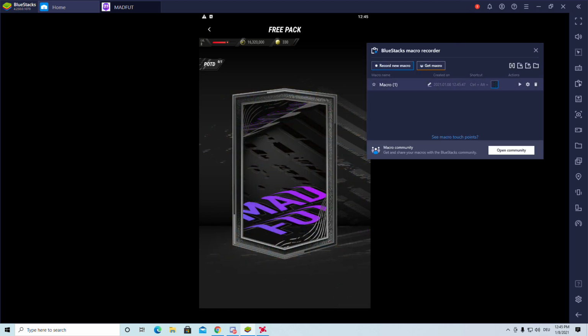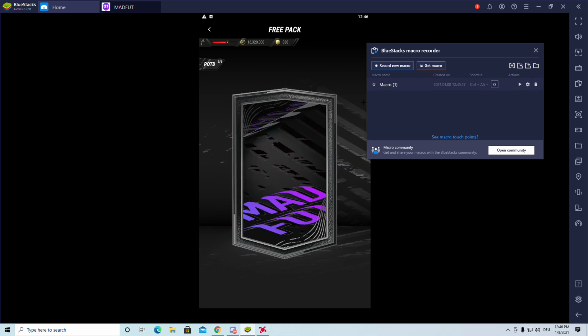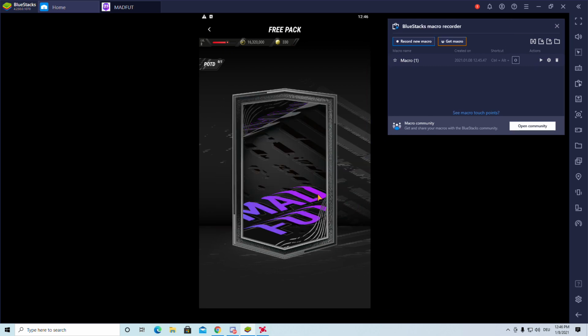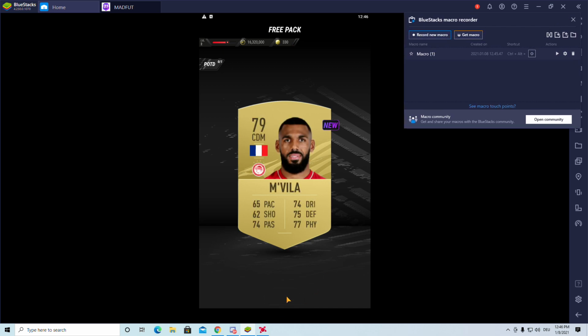As you can see, here is a pack, and here you can see it says shortcut Control plus Alt plus, and then you can type in anything. So I'm going to do O, and then you go on settings, and you can make it repeat a bunch of times. I'm going to make it repeat 5 times for now, and you can make it faster, but I'm going to keep it this speed. As you can see, it says the changes have been saved. So now all I need to do is click Control Alt O, and there we go. It should do this now.